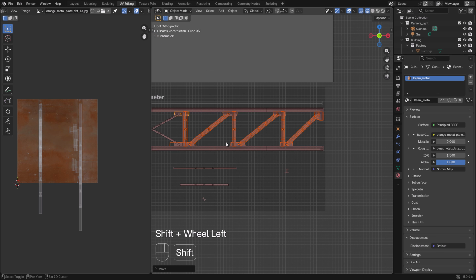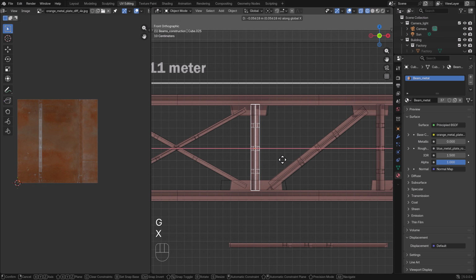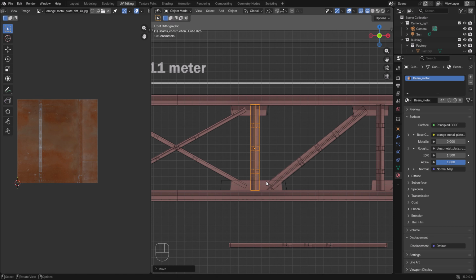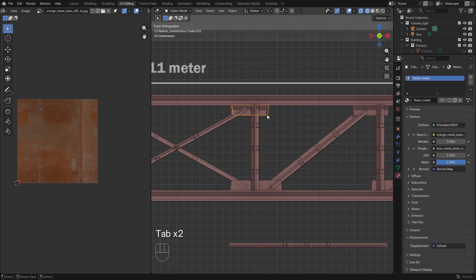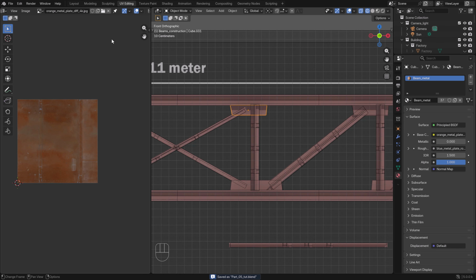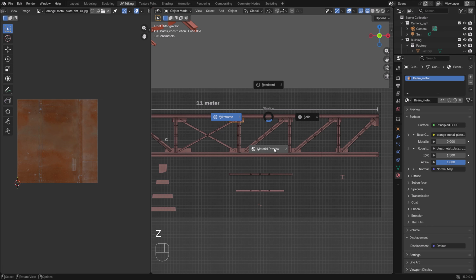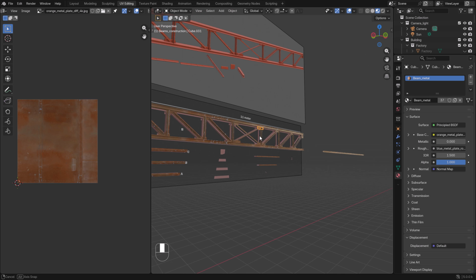This is perfect. Only this part is a little bit different. So we're just moving it. And this one is smaller. Here we go. Like so. Oh. Great. And if we go to the material editor, it looks like a construction beam.